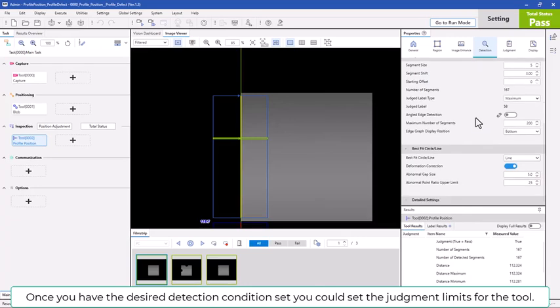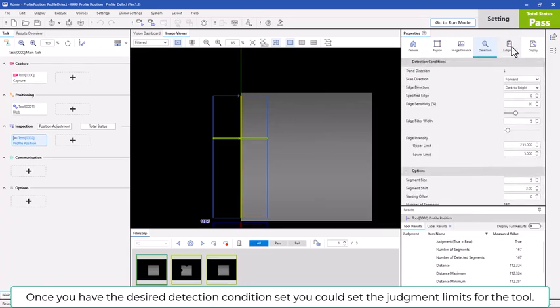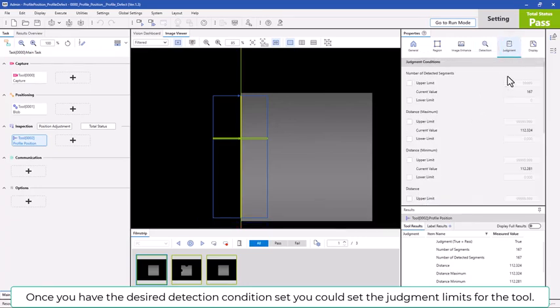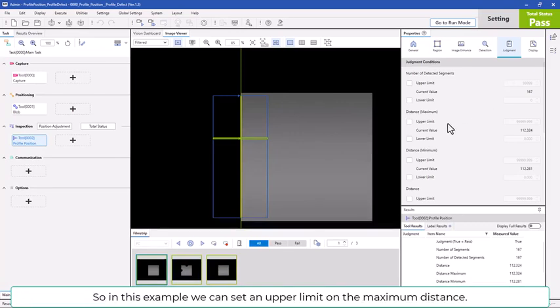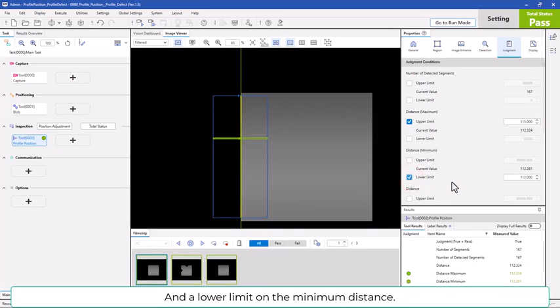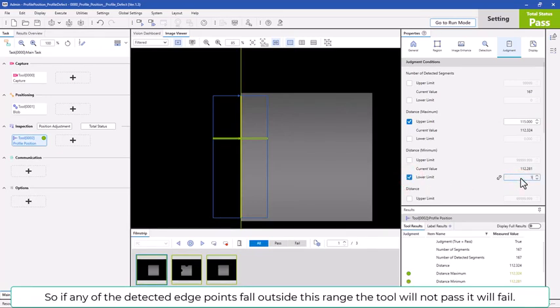Once you have your desired detection conditions set, you can set the judgment limits on the tool. So in this example, we can set an upper limit on the maximum distance, and then a lower limit on the minimum distance. So if any of the detected edge points fall outside this range, the tool will not pass, it will fail.